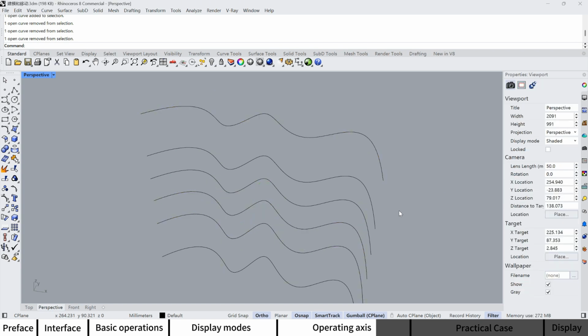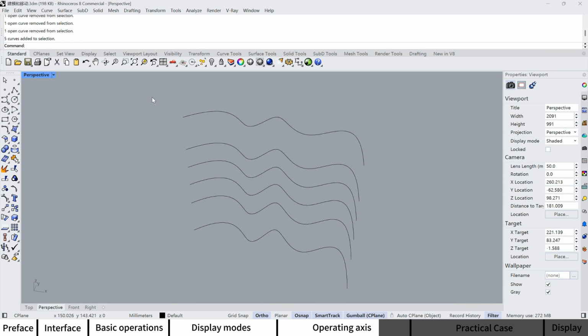If you want to select a range of objects at once, you can simply drag a selection box with the left mouse button. All objects within the box will be selected. If you drag the selection box from the top left to the bottom right, only objects that are completely inside the selection box will be selected.